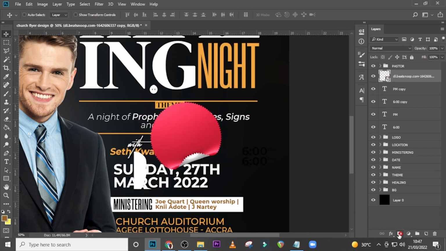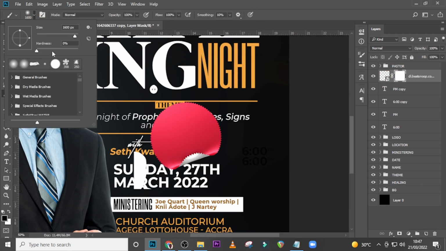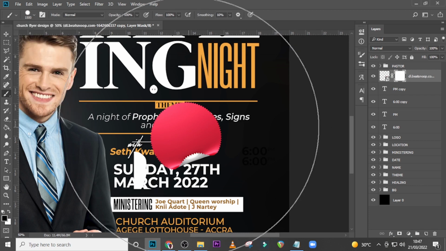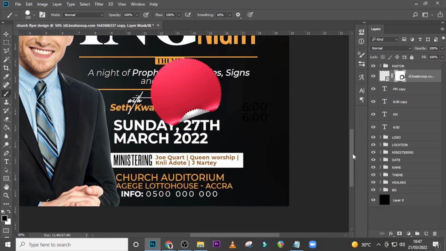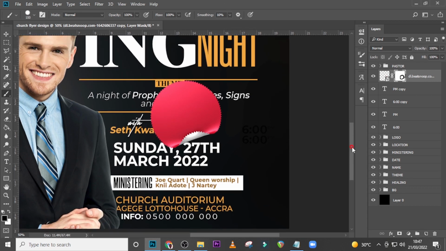Okay, give it a mask. Click on your brush, make sure mask is selected, caps lock is off. Go here and set it to hard brush. Alright, reduce the size and mask this. If you don't know how to mask, kindly check my shorts folder in the playlist section. You'll find masking over there. It's really going to help you a lot.